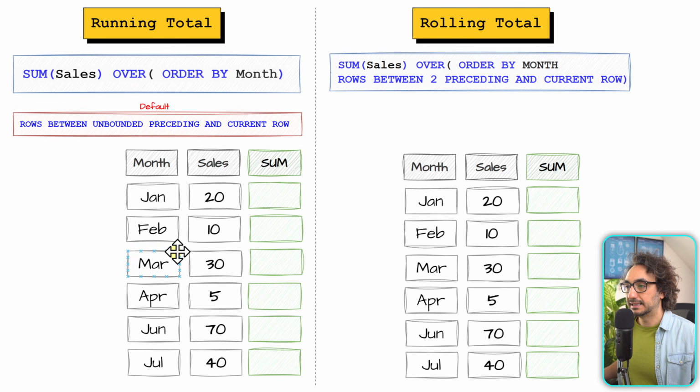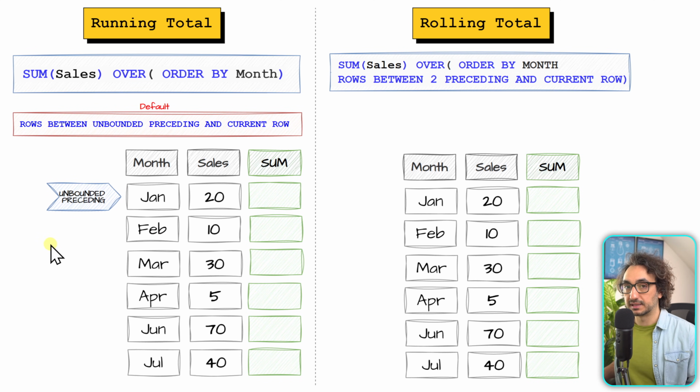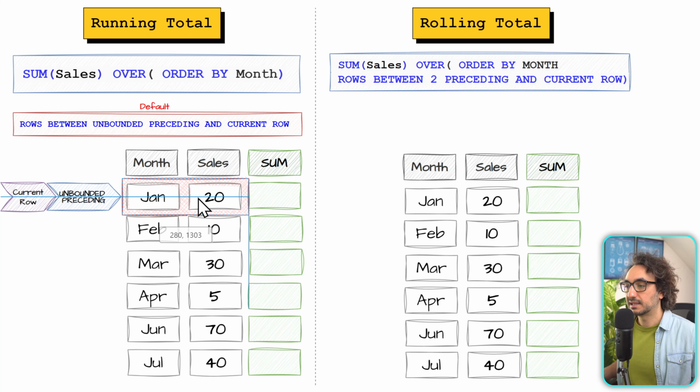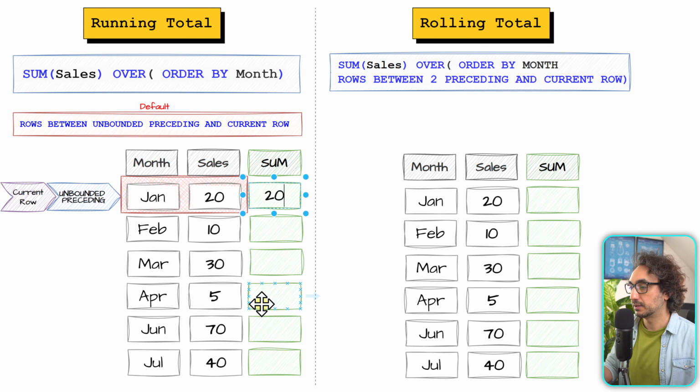So let's start with the left side. First, SQL sorts the data, so everything is sorted from the smallest month until the highest one, from January until July. Now SQL starts working with the frame. The frame says unbounded preceding, so this is static, always pointing to January, the first row in the dataset. Of course we are starting from top to bottom, so the current row is pointing to January as well. So the frame is only 1 row, and the total sales of this row is 20. That's why we have 20 in the output.